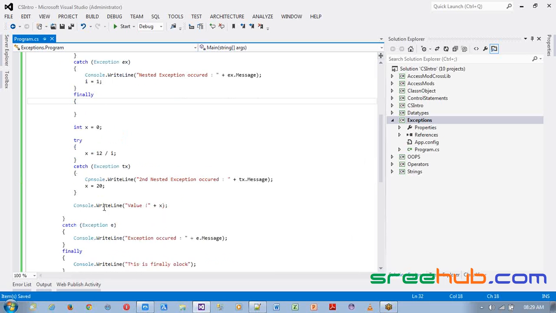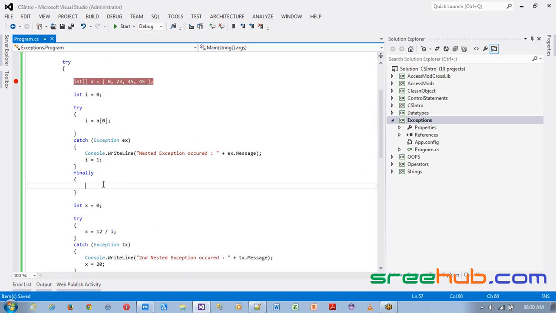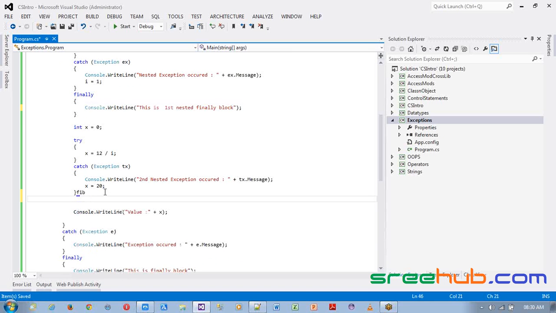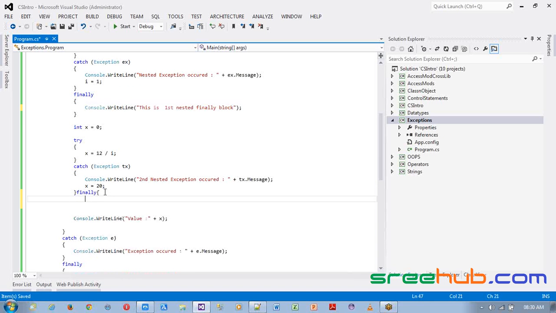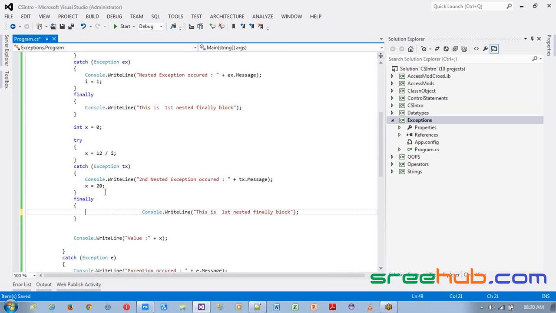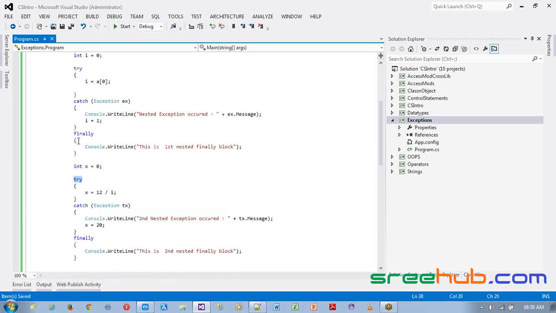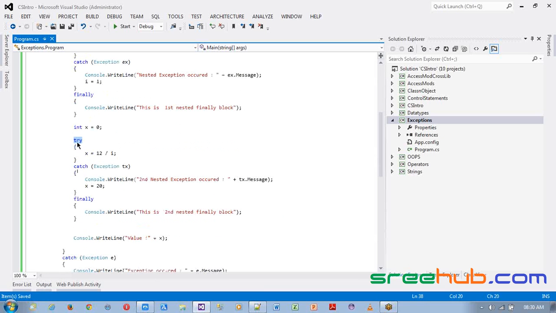Let's say here I'm going to copy this and I'll say this is first nested finally block, right? And I'm going to take finally here also. I'm going to call this second nested finally. You can have any number of finallys, but finally should be attached with one try. Anyways, we are actually checking out one try. We'll see multiple combinations again.